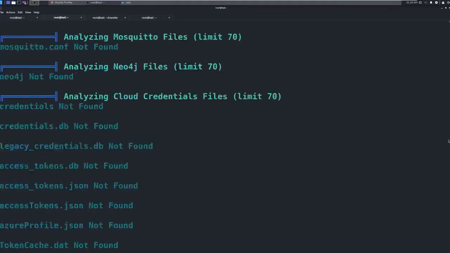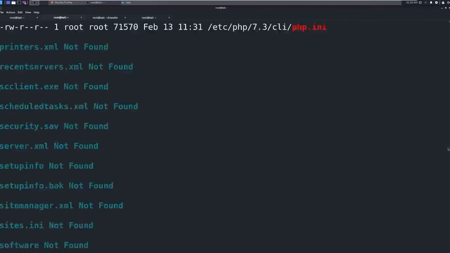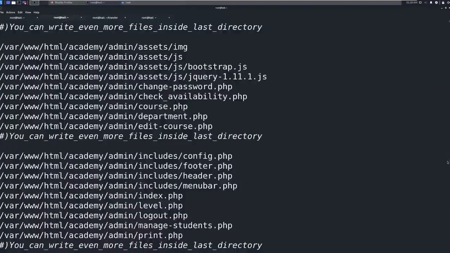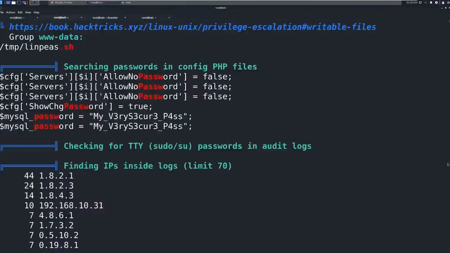you're welcome to read through this. There's a lot of data to read through. I like to scroll through kind of really quick and just see if anything stands out. Not at this pace, but like right here, look, we're scrolling through and we see, hey, there is a MySQL password of my very secure pass. That is of interest to us.